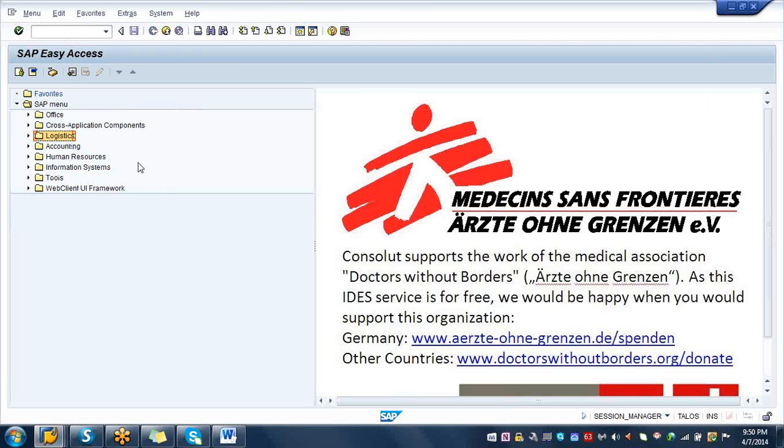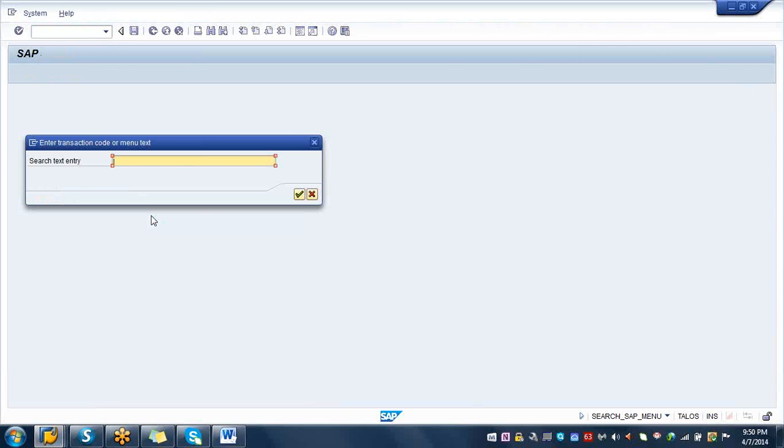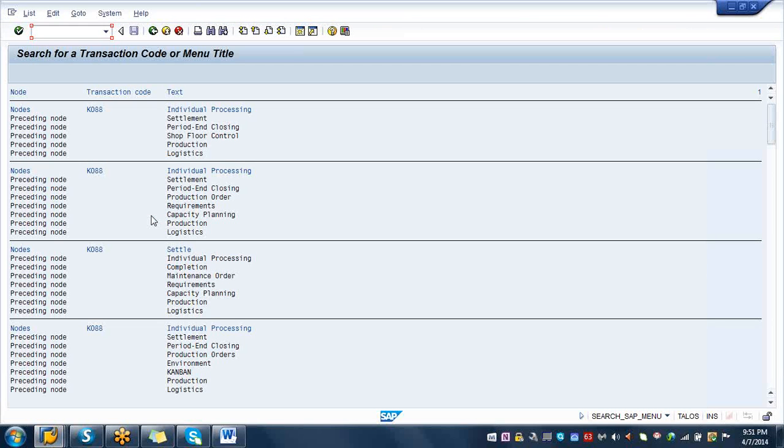Okay, so let's say you do not know the navigation, right? So how do I get the navigation? I know the transaction KO88, but still I would like to go to logistics, production order, and the menu. How do I do that? So SEARCH_SAP_MENU. Enter. That's a transaction. So I do not know the menu path, but I know the transaction code, from the Google. But I want to know how do I navigate. Enter. So this is how I'm going to navigate.